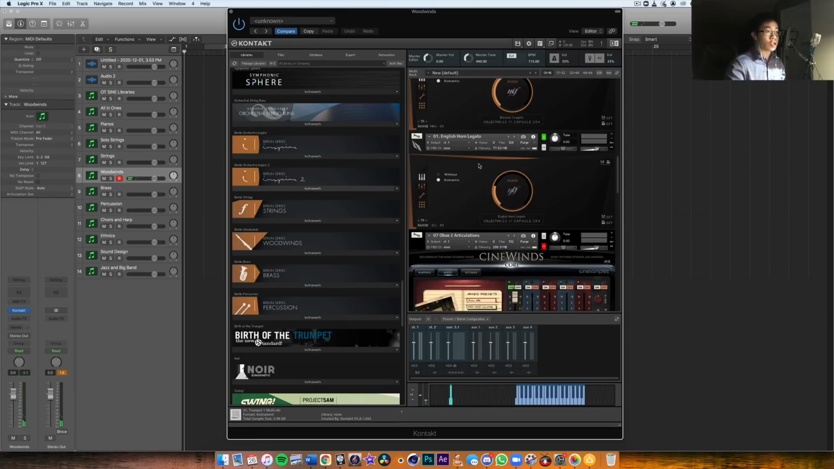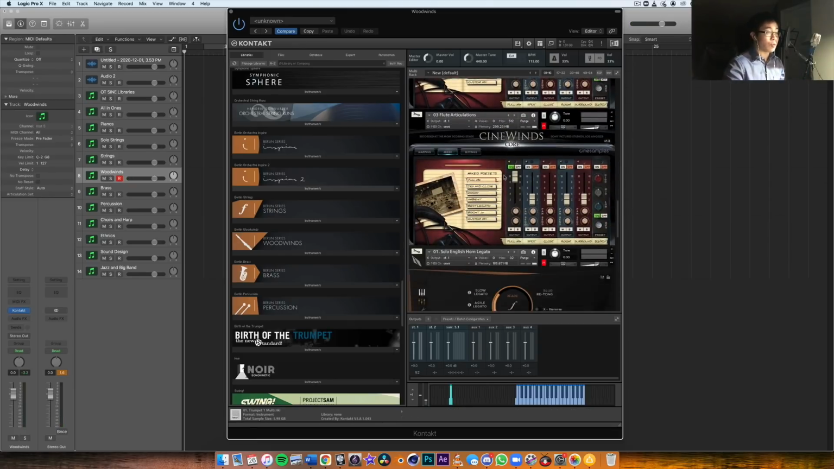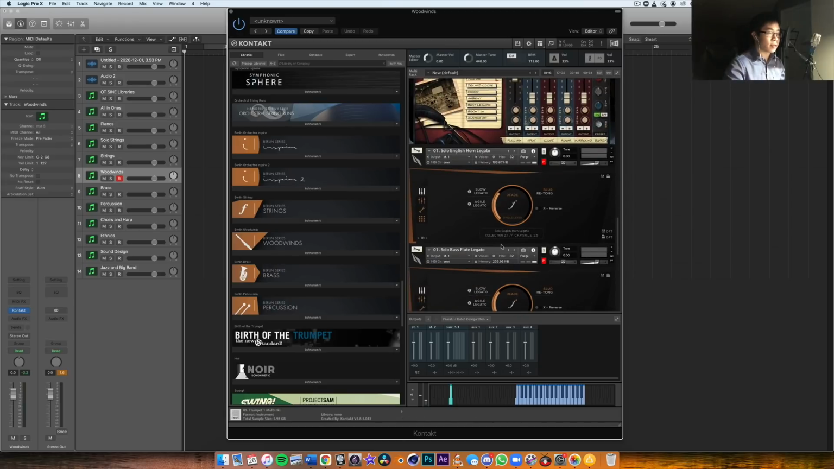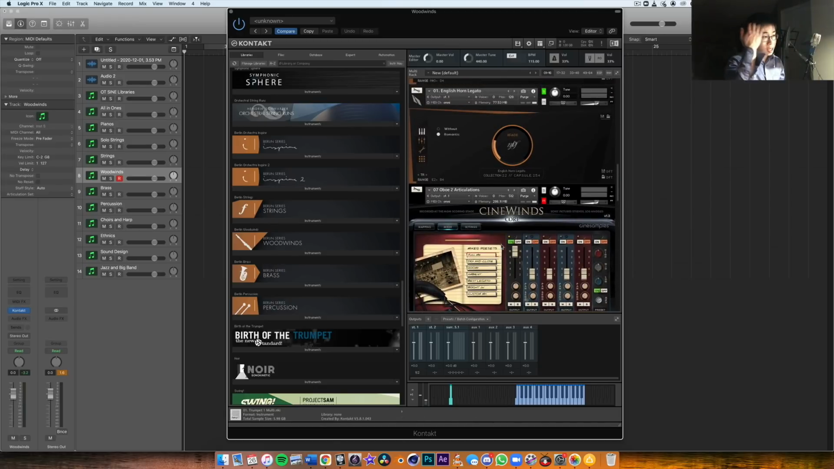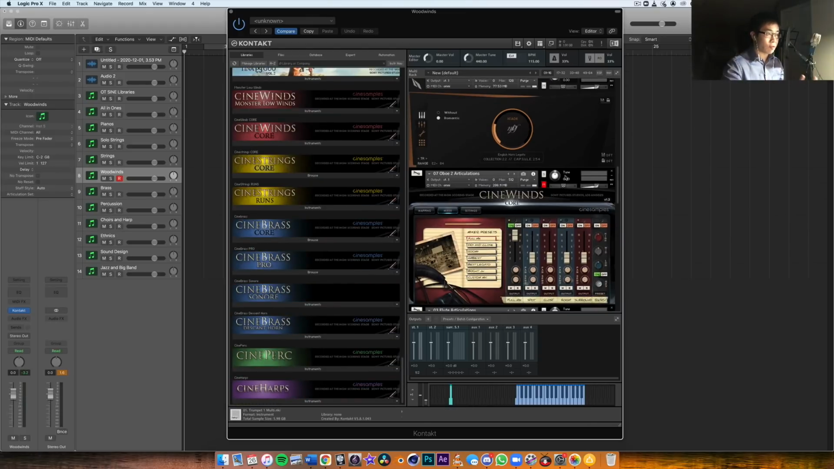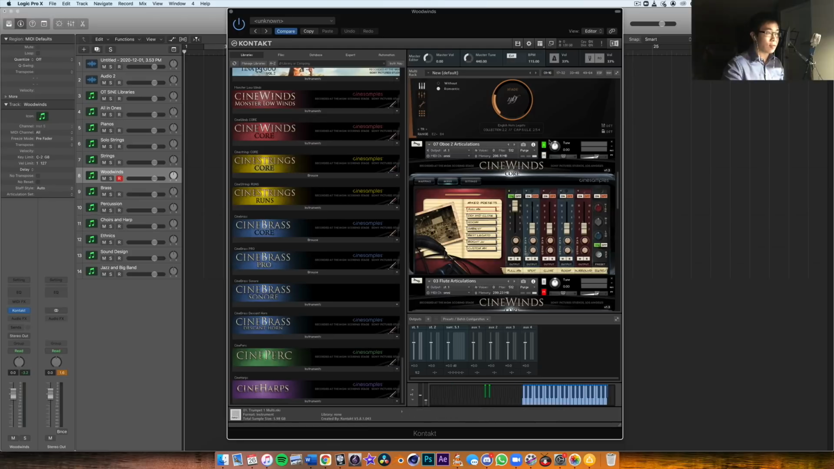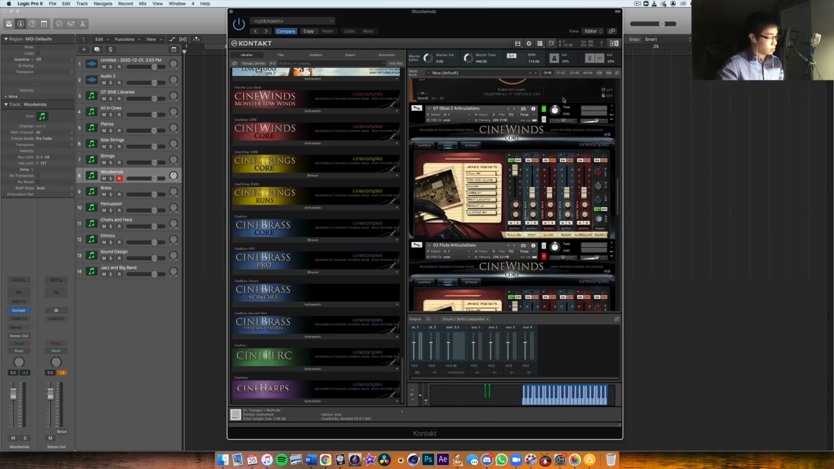Here the transitions aren't quite as smooth, and the sound is a little bit more sterile, so I think they really start to shine in the expansion packs, where I'll show you that in a second. But the next one is CineWinds Core from Cinesamples, a very upfront and rich sound, primarily intended for solo instrument features. So it sounds kind of like this.